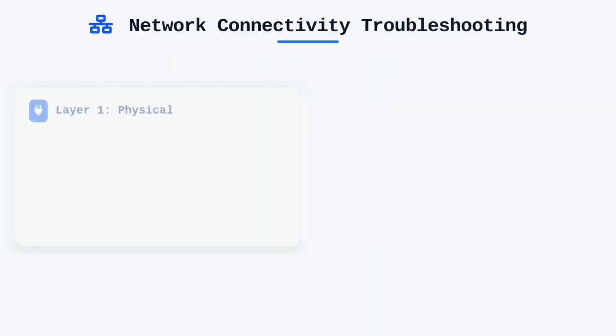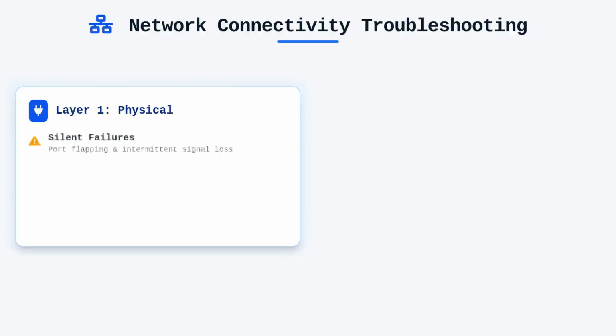Troubleshooting connectivity often begins at the physical layer, which is deceptively simple until you encounter silent failures like port flapping or intermittent signal loss due to degraded cabling. When a link light blinks irregularly or a port constantly cycles between up and down states, verify the patch cable integrity and examine the physical switch port for signs of physical damage or excessive heat.